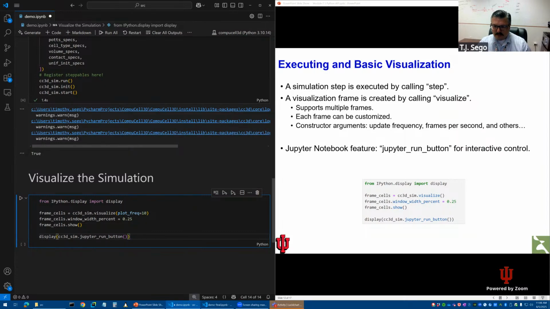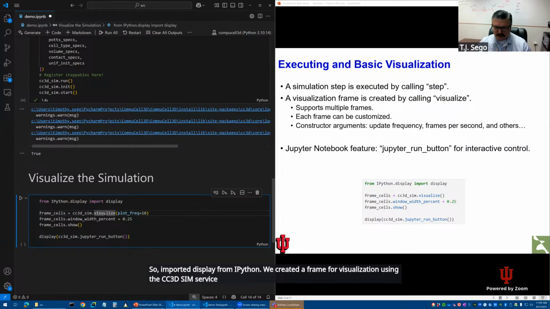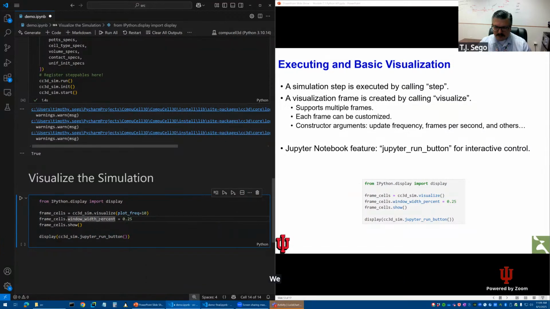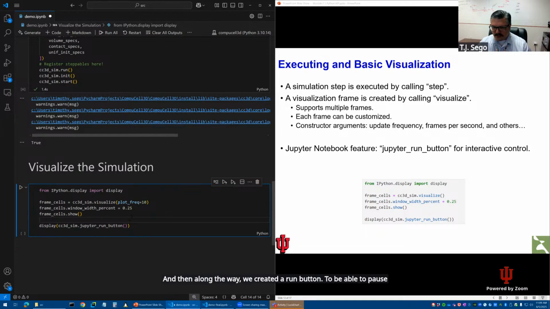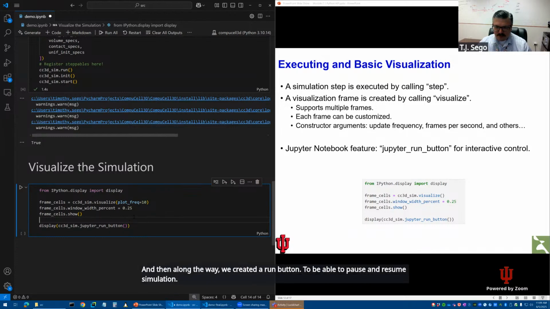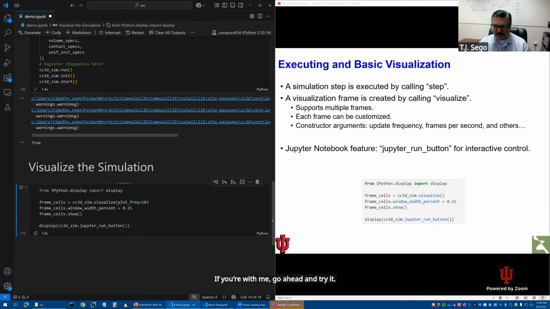So we imported display from IPython. We created a frame for visualization using the CC3D sim service method visualize. We set the percent of the width that will be occupied by the frame to 25%, and then told the frame to show itself. And then along the way, we created a run button to be able to pause and resume the simulation. If you're with me, go ahead and try it. See what you get.